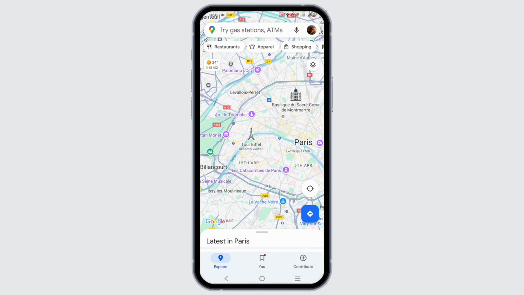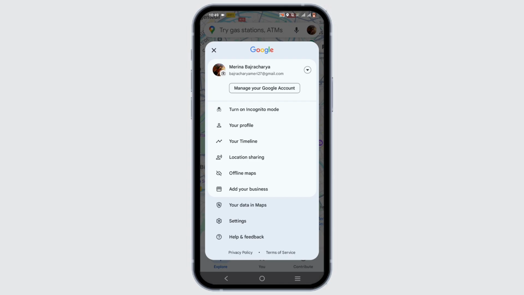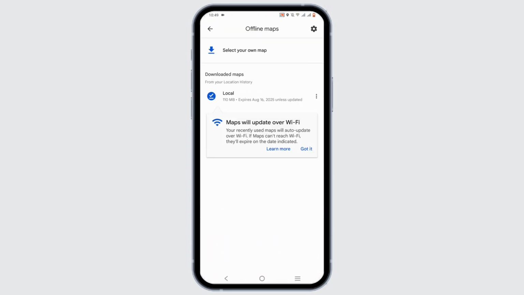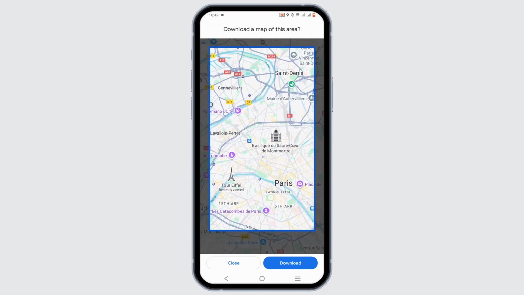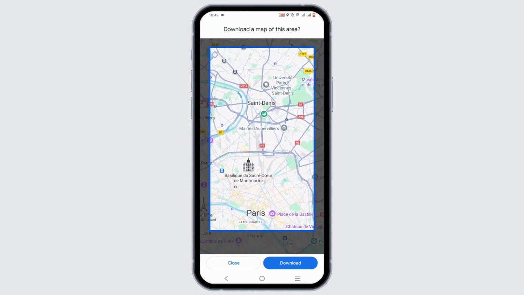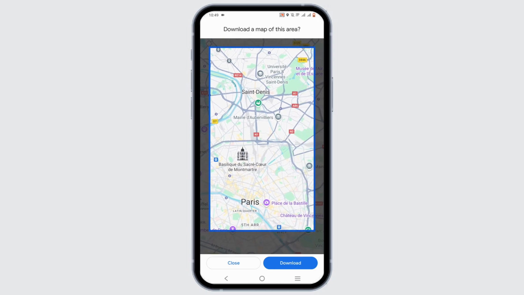Now over here, to download the offline map feature, tap on the user icon which is at the top right corner. After which, navigate to the offline maps option. Here, select your own map. After which, you can drag and select a particular area of the map. Once you are done, tap on the download button.